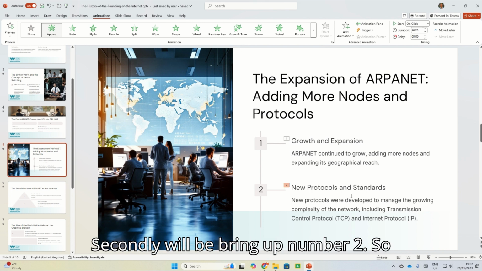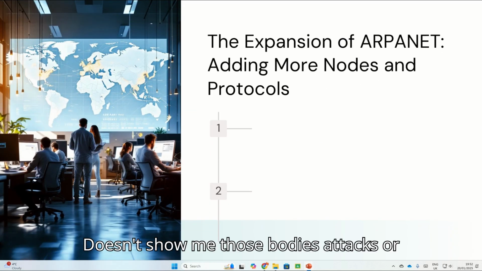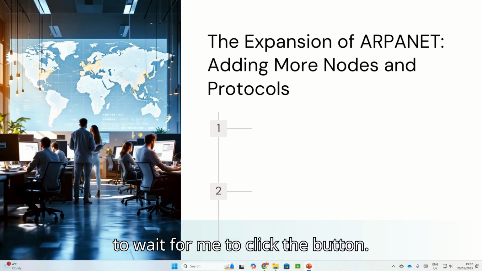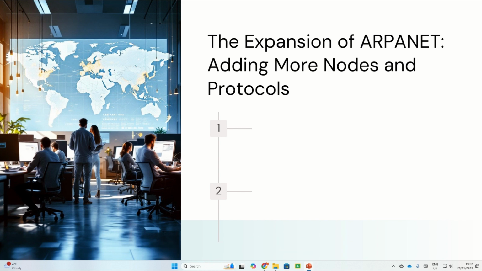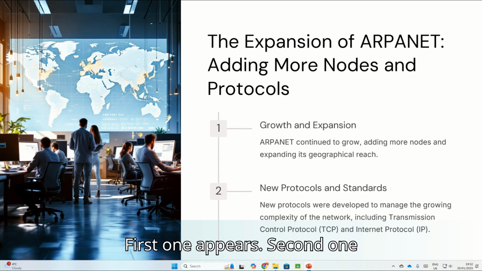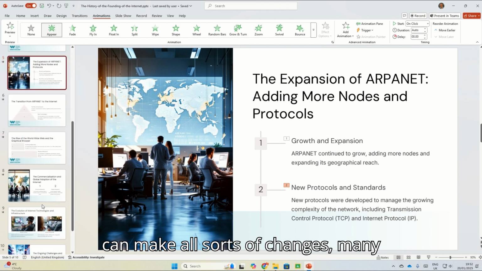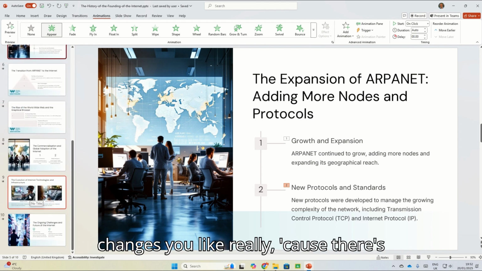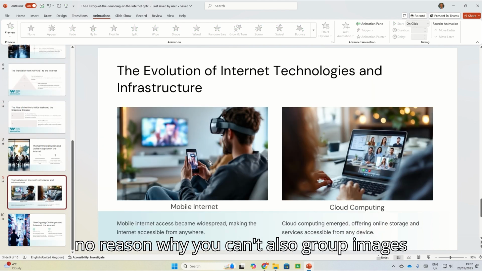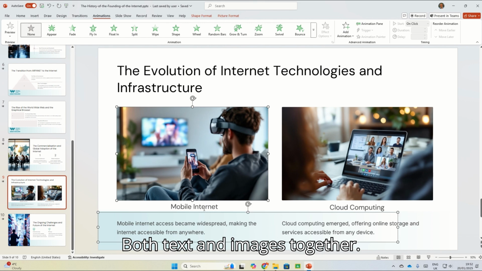So again, Shift, F5. It doesn't show me those bodies of text, so it's waiting for me to click the button. First one appears. Second one appears. So you can do that throughout, and you can make as many changes as you like, really. There's no reason why you can't also group images together with text, so you can group both text and images together.